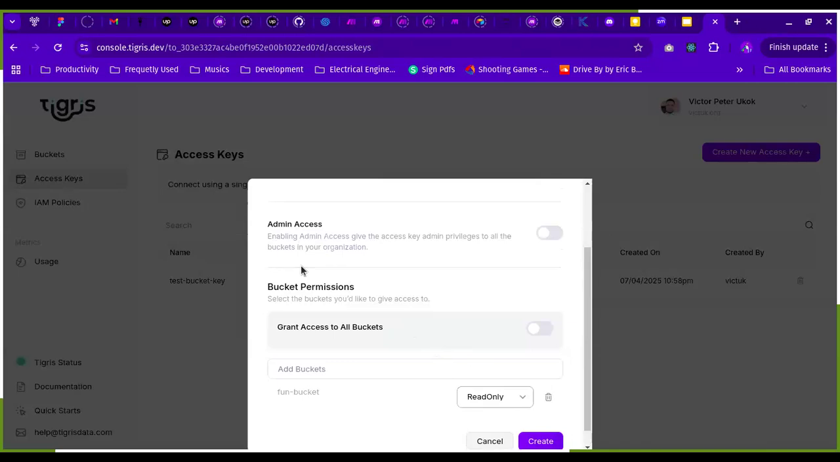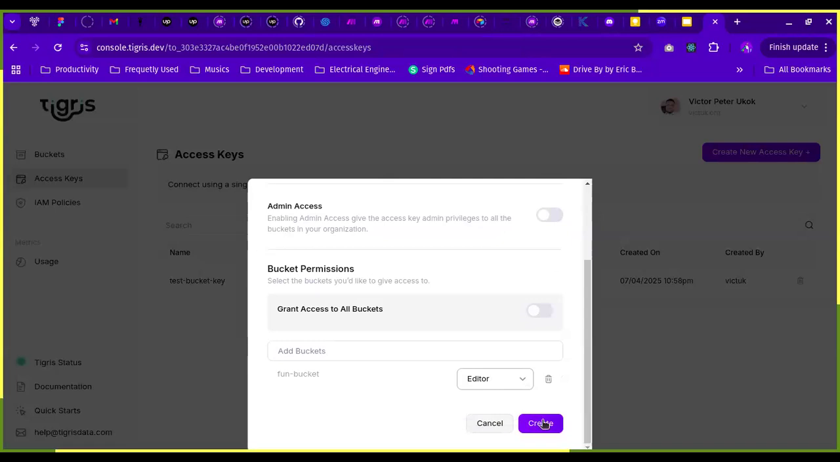But now my bucket is public. There's no need for me to create a read-only access key because it's public. Anybody can read as far as the person has access to that bucket, or the link to a file in that bucket. So I'll change this to editor. Then the next thing I'll do is click create.